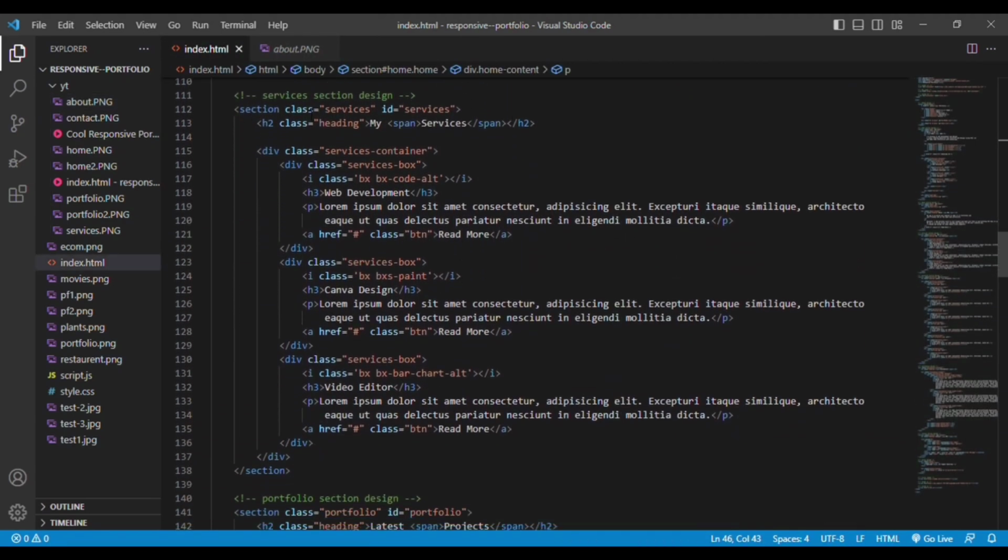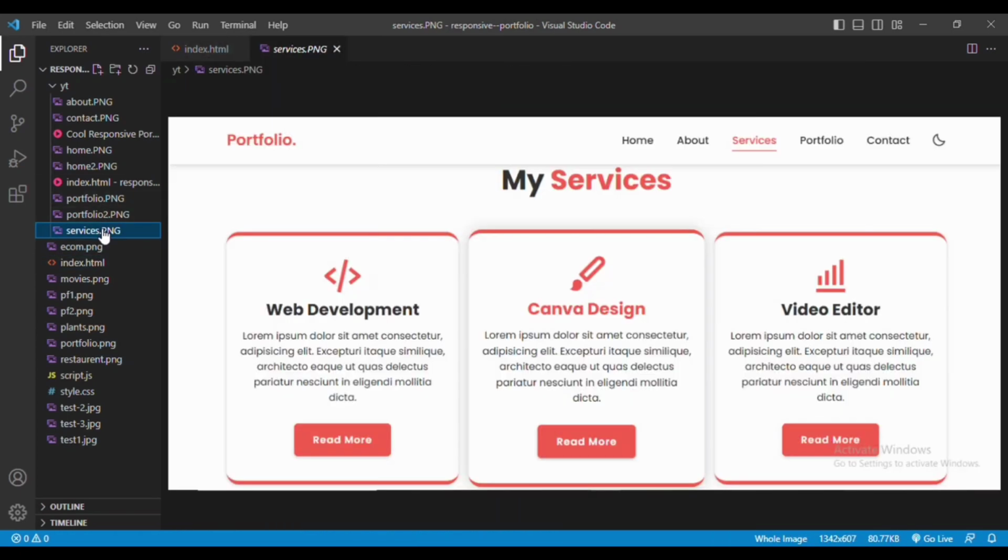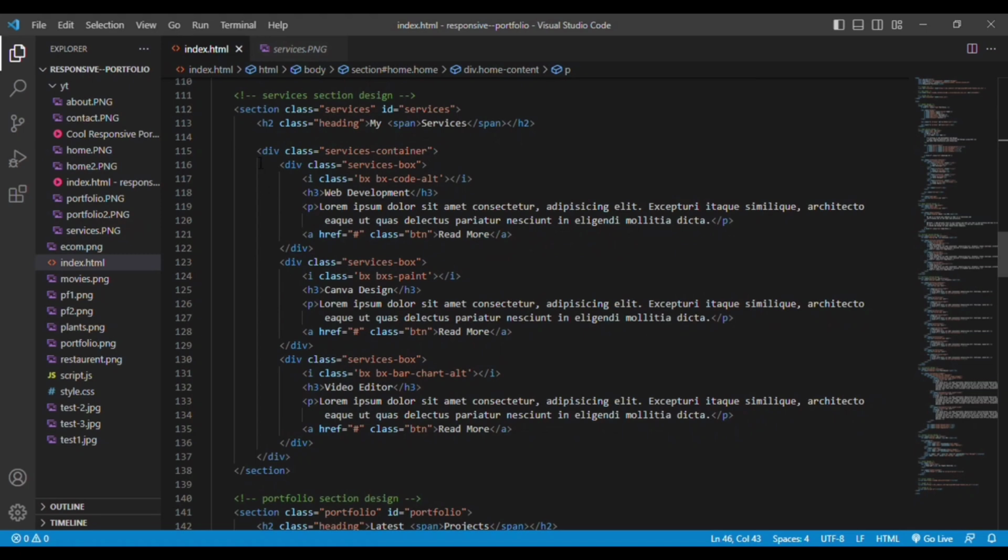Then the next section is service section. In the service section, we have H2 for heading tag with my services. Let me show you the service section image. This is my service section image. You can see there are three elements. You can see three boxes. You can say by using div.